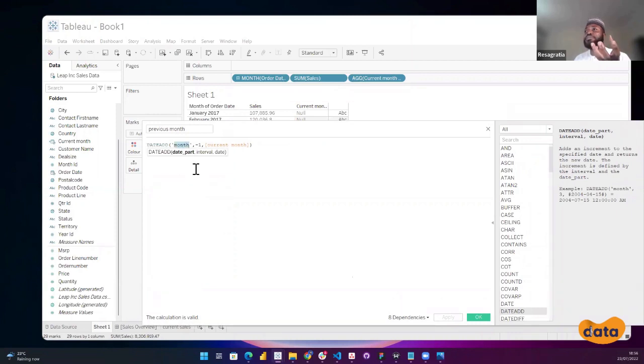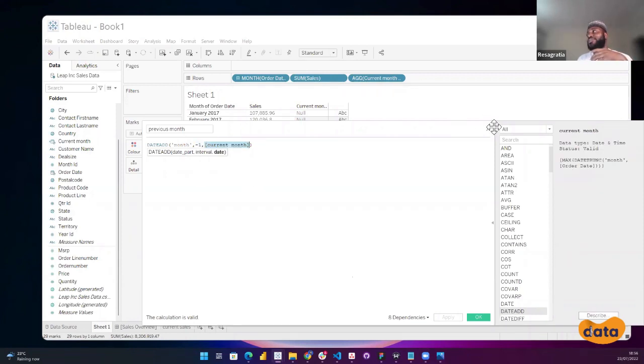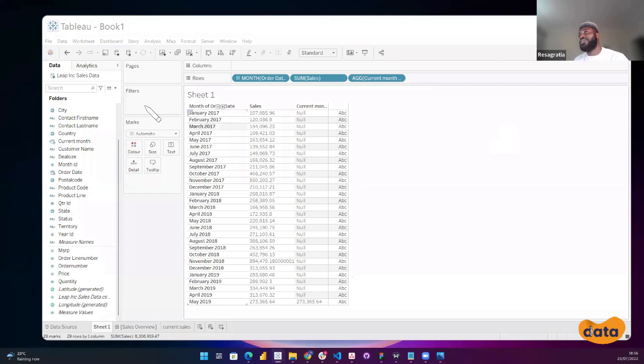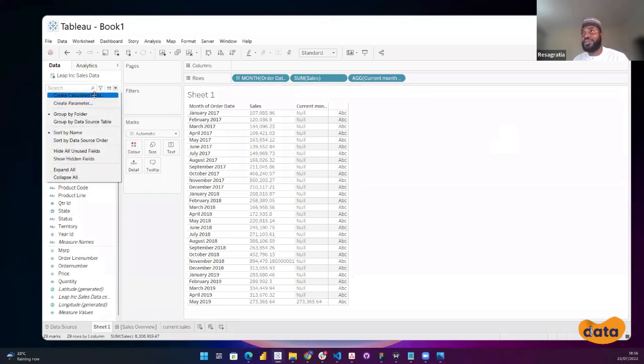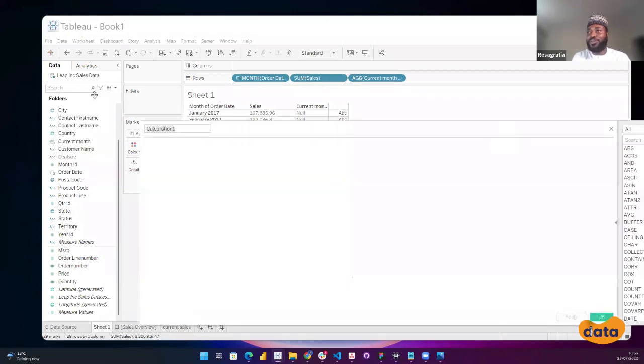So you use a date add. It tells you what part of the date you want to add, and by adding, you either add to it or subtract from it. So we're going to say date add, with the date part as month. I want to move backwards in time, so -1 from our current month. That's exactly what we're going to do. So we're going to create another function called previous month.